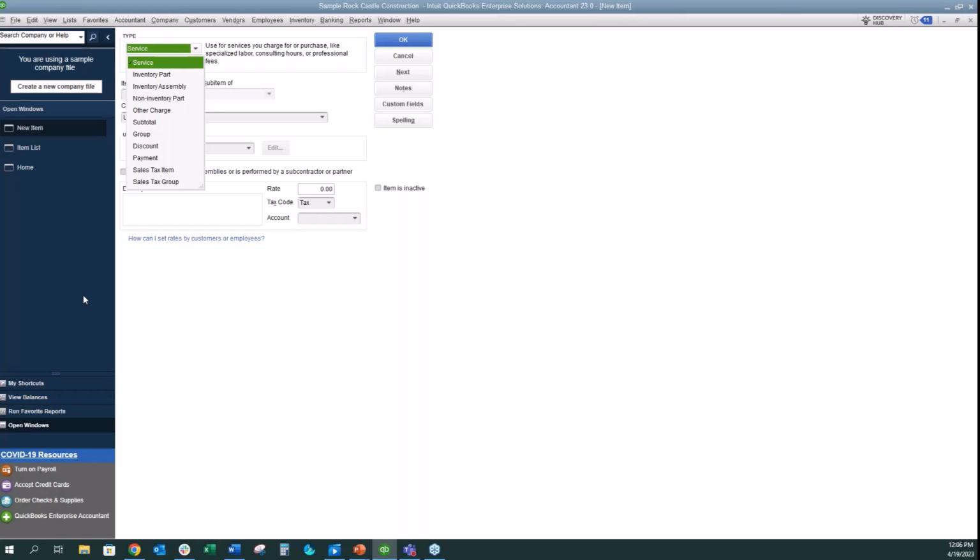So I want to show you, I'm going to walk through two different item setups and mapping. I'm going to show you the setup of a service item, and I'm going to show you the setup of an inventory item. That way we can see the differences. So let's start over here with the service item.